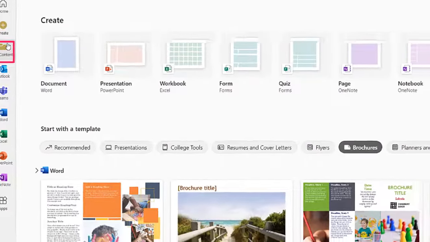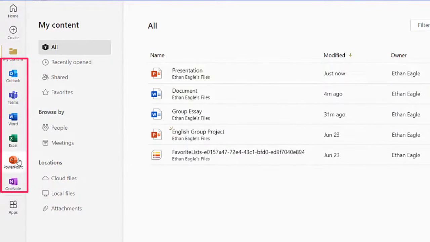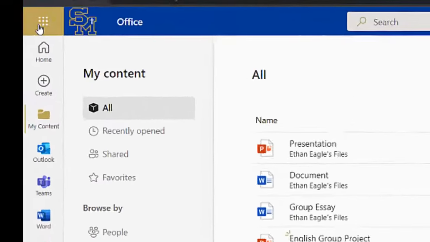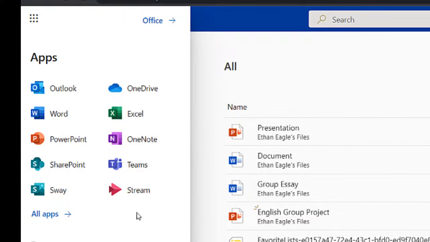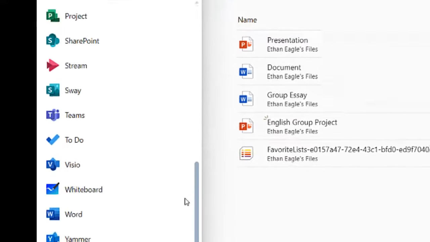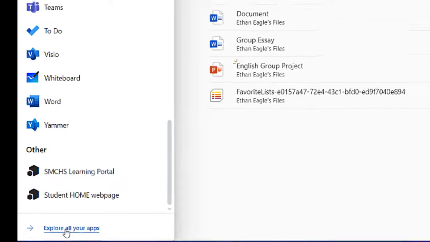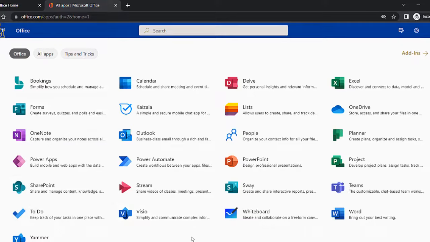Below Create, you'll have My Content. My Content is essentially all of the files that are stored within your account, particularly in your OneDrive, which we will talk about in another video. Below My Content will be the most frequently used applications. Now, if you go all the way to the top of the left bar, you will see what we call the App Launcher. The App Launcher also allows you to see the different applications that you have available. If you click on All Apps, you'll be able to look at even more applications. Click on Explore all of your apps. It'll give you a different view and a brief explanation of what the different applications do.